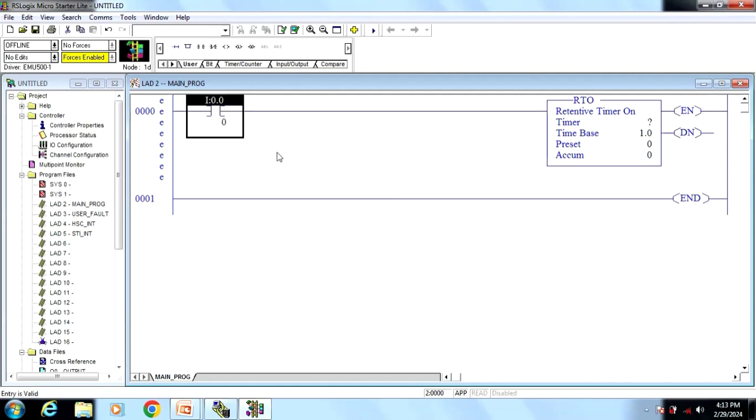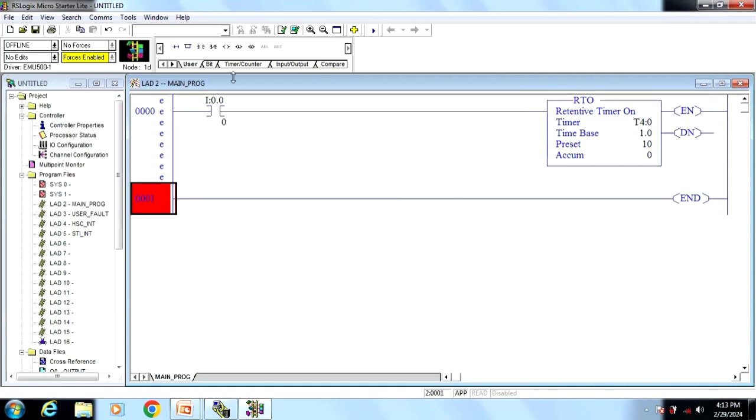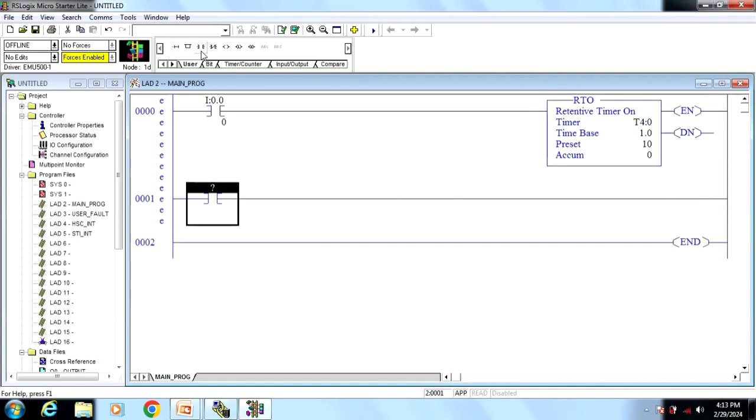So I have taken an input. Addressing is the same as T on and T off. You can give addressing T4:1 and likewise. Same is the time base: 1.0, 0.01 and 0.001. You can choose as per requirement. Preset, let's give it 10 now. And now I am taking a done bit. First of all, T4:0/DN. So this is a done bit and an output.